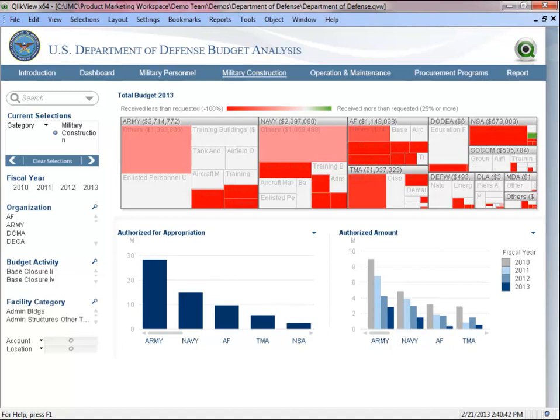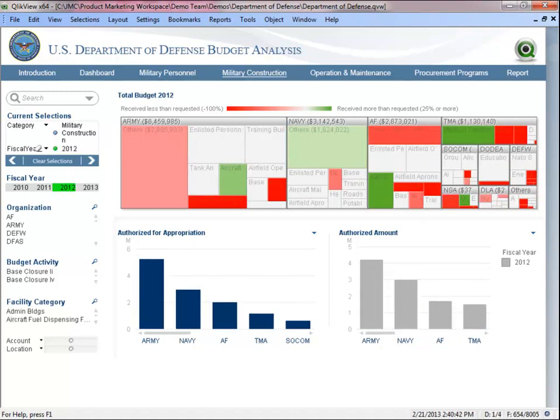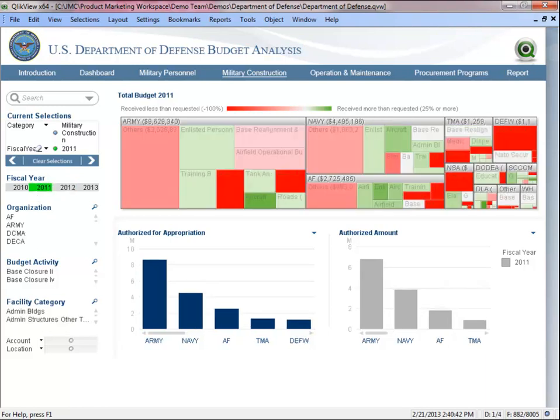I'm curious how this heat map looked last year. In 2012, there is a lot less red and more green, indicating that more organizations received more than they requested. Looking at 2011, there is even more green.